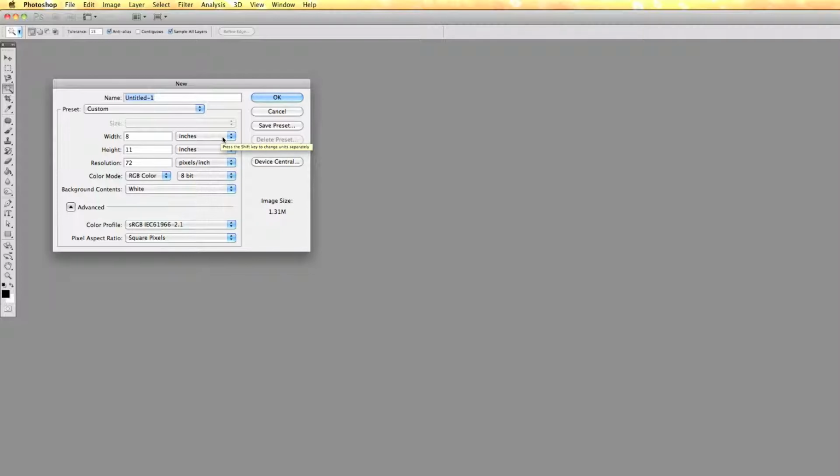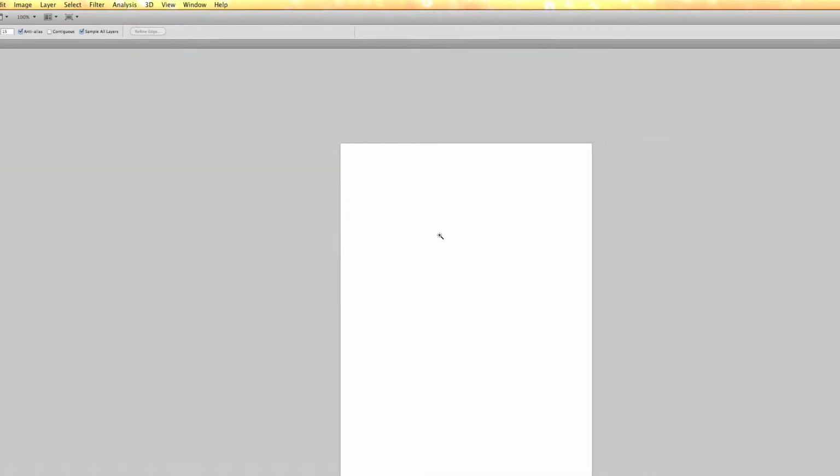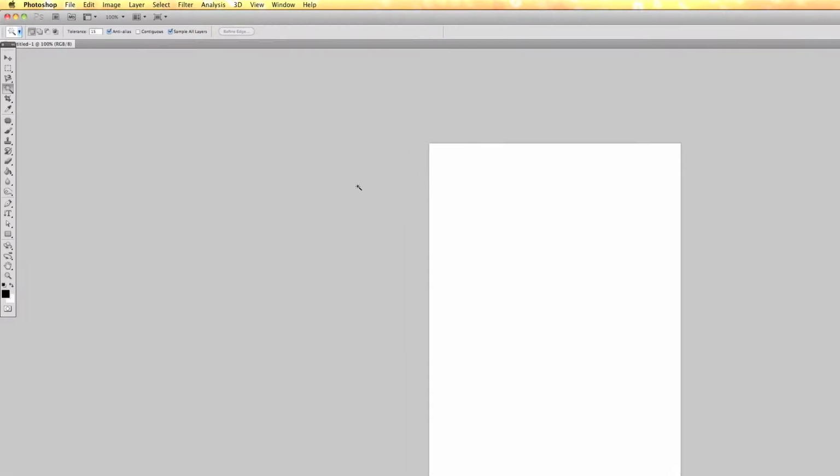If you are designing for print, inches is a good way to go. But if you are designing for websites or web banners, it's generally pixels. Okay. However, it depends upon what is more convenient for you and what is required. Okay. So once you are done with that, click OK, and you will see a new document presented here. Now this new document is still blank, so you will just see a blank canvas, 8-inch by 11-inch.